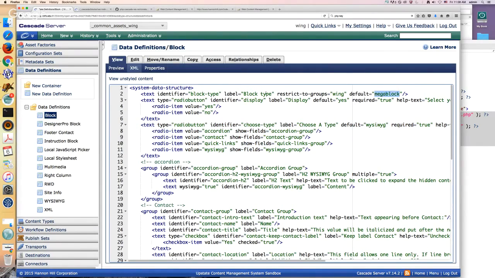Mega block is the type of this block. So when you plug a block of this type into a block chooser, I will call process mega block automatically. But of course, I need to look at the radio button, the one selected. For example, if you select accordion group, well, accordion, this is the radio button ID. So if you select accordion, I will know I need to call the macro accordion group to process this block. So everything is known in advance.